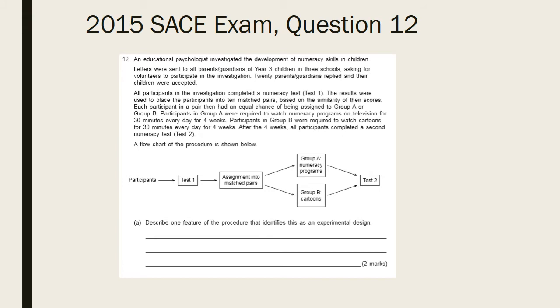If we refer to the scenario, it states that each participant in a pair had an equal chance of being assigned to Group A or Group B. Another feature that identifies it as an experimental design is the presence of the control group. Because the psychologist is interested in the development of numeracy, Group A, which is watching the numeracy programs, is the treatment group, and Group B, which are watching cartoons, are your control group, which provide the baseline for comparison to Group A.